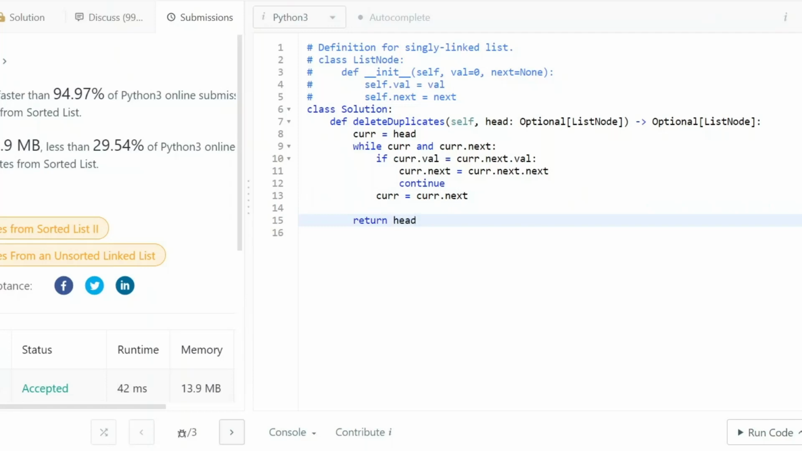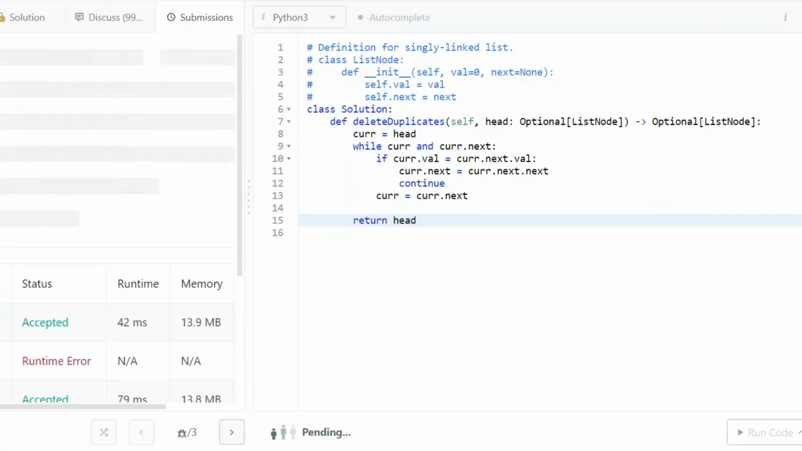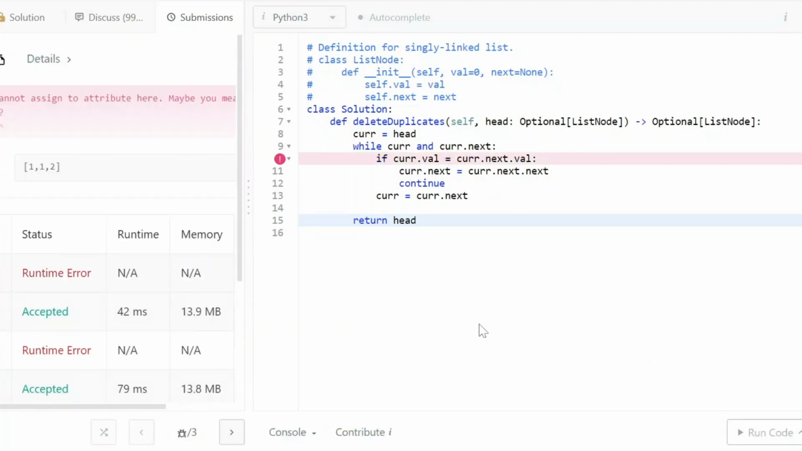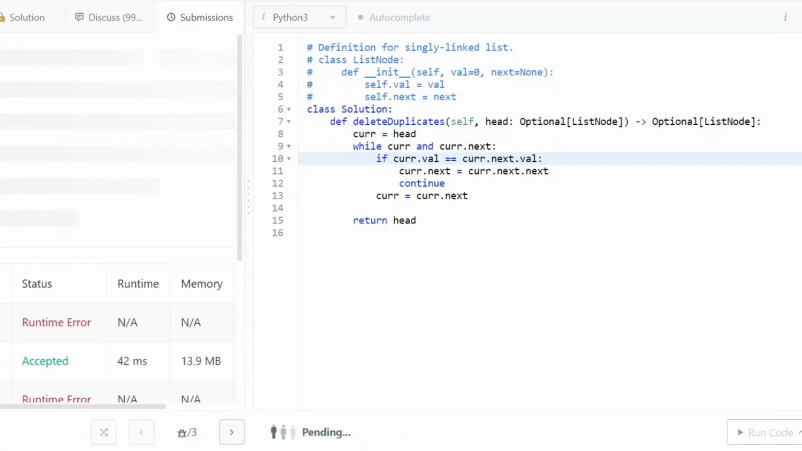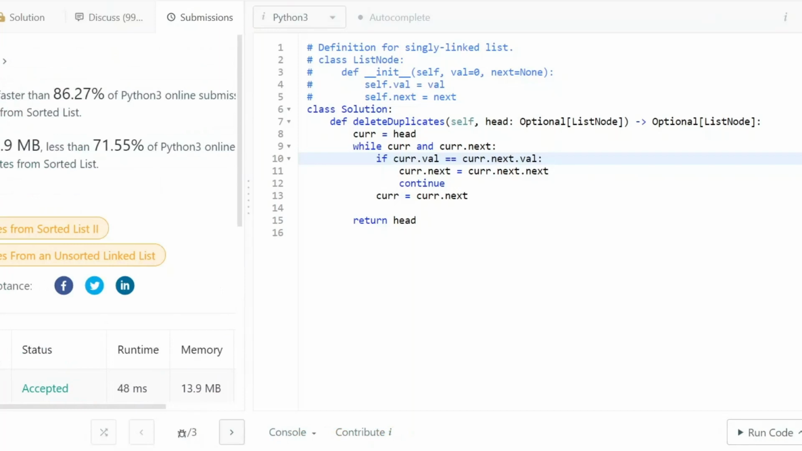Let me just make this risky and try to submit it without running the example test case given. Alright, that was a bad idea because I used an assignment operator instead of the comparison operator, and hopefully that's all the error we get in this code walkthrough. And yes, thankfully it is.